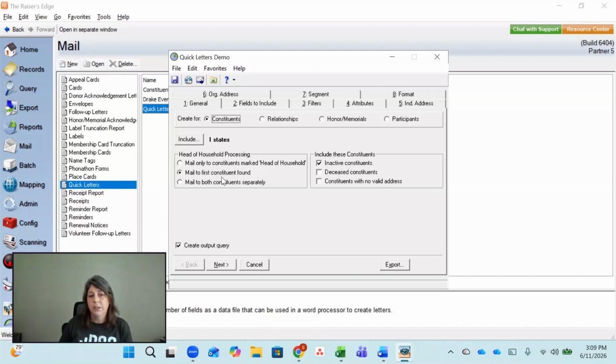I'm selecting first constituent found because if you have couples, it will find the first query that they go into, and then they will be tagged with that package and appeal. If I want alumni to get both letters, I would want to mail to them separately. If we have a couple that is an alum of the 90s, but is also a major donor, by checking the mail to first constituent found, they will go into the alumni of 90s group.